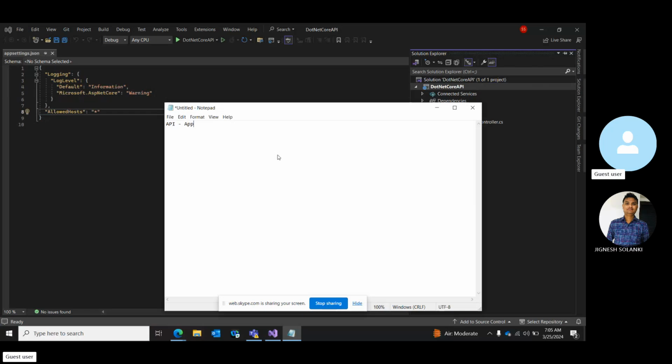So API is Application Programming Interface. Basically, it acts as an interface between your front end and your back end. So it takes the data from your front end to back end and takes data from your back end to front end. So it just acts as an interface. That's all. It doesn't have any other work.